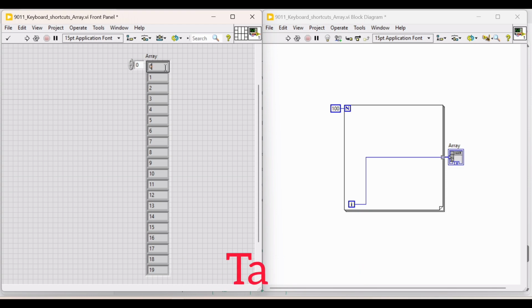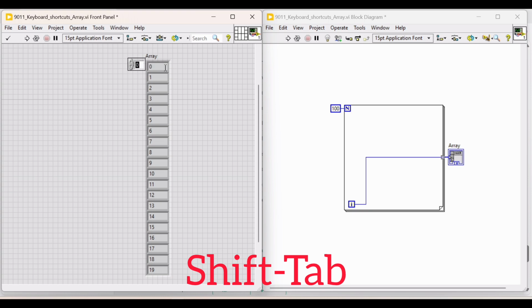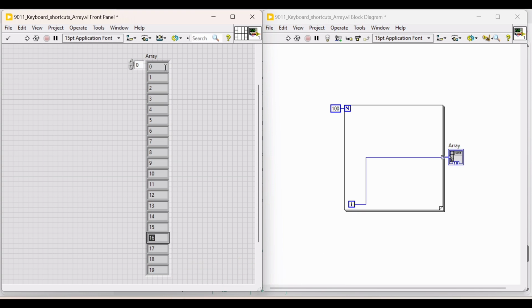Pressing Tab key on the keyboard helps us to move to the next element. So now I am pressing Tab key on the keyboard again and again, and so the key focus moves over the next element in the array. And using the shortcut Shift Tab, we can move to the previous element of the array. So now I am pressing the shortcut Shift Tab on the keyboard, and so the key focus has moved to the previous element. Now I am pressing Shift Tab repeatedly, and so we can note that the key focus moves over the elements of the array in reverse order.